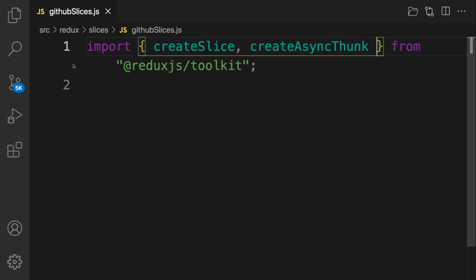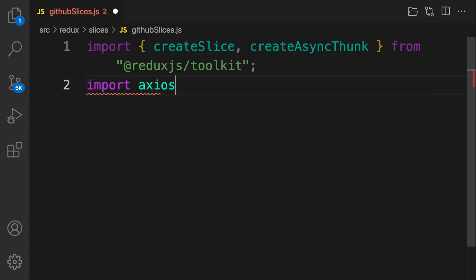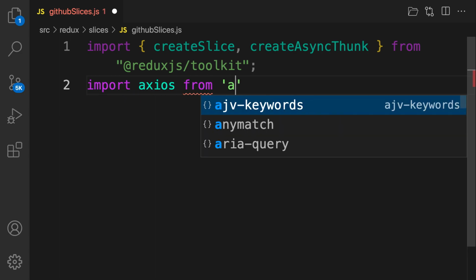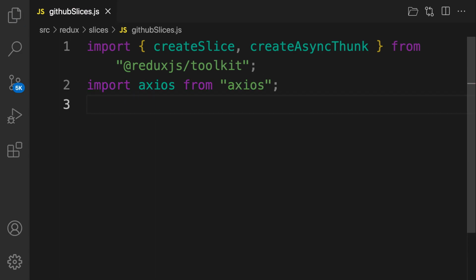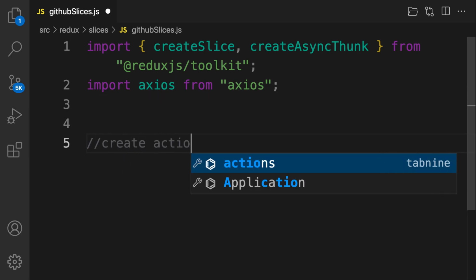These are from Redux Toolkit. createSlice is going to help us create our reducers, let me put it that way, and createAsyncThunk is going to help us create our actions. We're going to use createAsyncThunk, as the name implies, to make some async calls because we want to talk to an external API or external server. Then we need an HTTP client, so let's require Axios, the one we installed. Next, let's create the action creator.